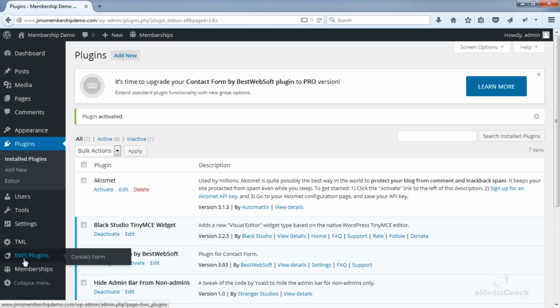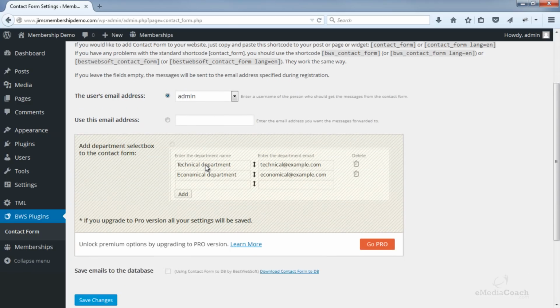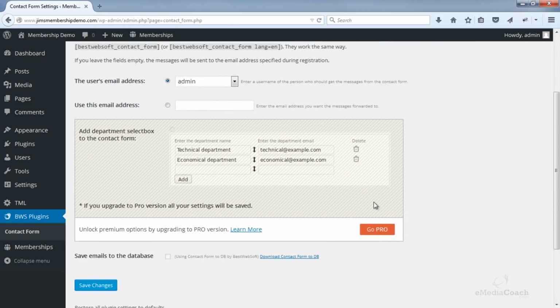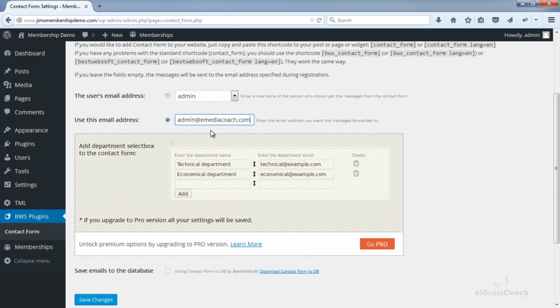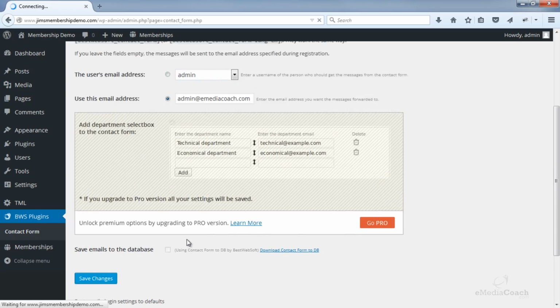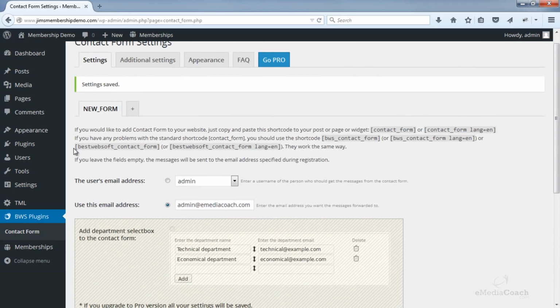When you do that, you should see a section in the sidebar column here, BWS. So just click on the contact form link. And you've got a few settings that you can change in the Pro version, but that's fine because we don't really need to change much. All you need to do is enter the email address that you want the messages to be sent to when somebody fills out your contact form. So this would be your own personal email address. Then click Save Changes. And believe it or not, that's all you need to do as far as setup goes.